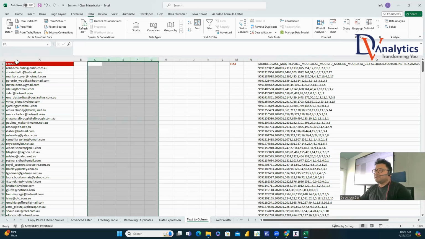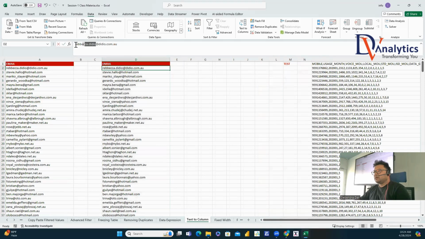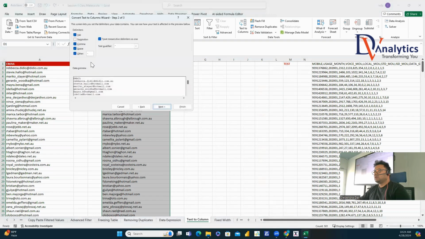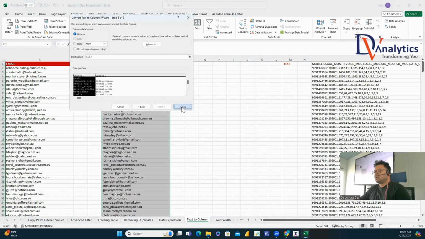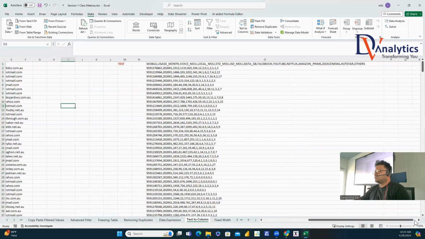Understood? Now tell me guys, in this email, I want to get the customer name and domain name separate. What is the delimiter? How do you separate them out? Text to column, delimiter as others, others as at the rate. Does it come? Understood?